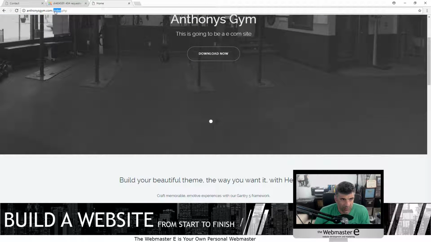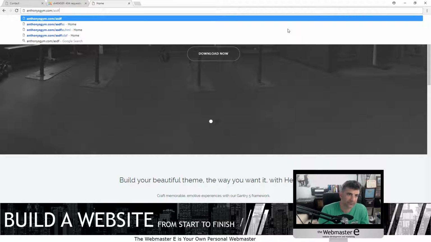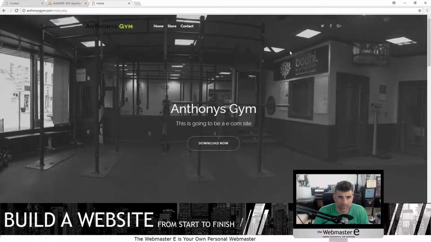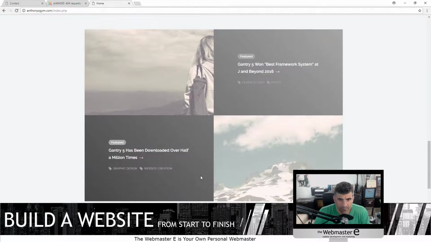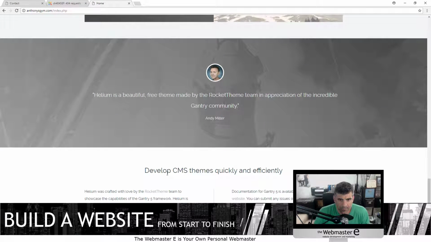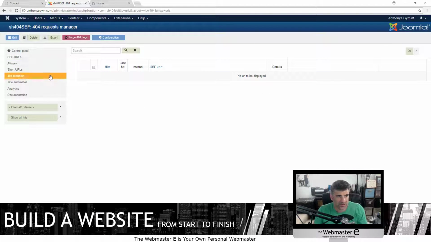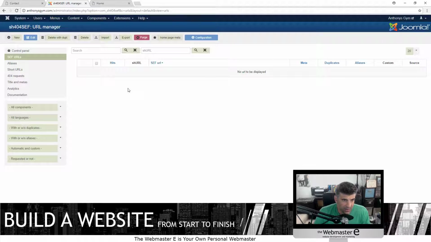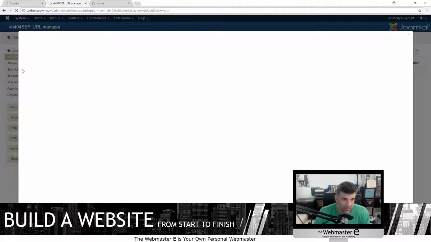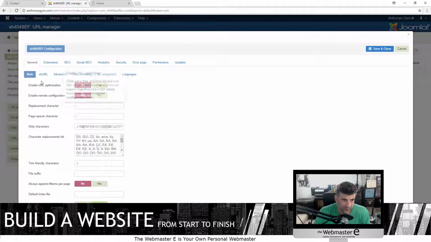Let's try it one more time, see if it works. It doesn't. Well, back to the drawing board on this one. So we'll get to that. Let's check one more thing here. Enable optimization. Yes. Take over the SEF generator. Let's see if we just turn it on. Maybe because we didn't turn it on.